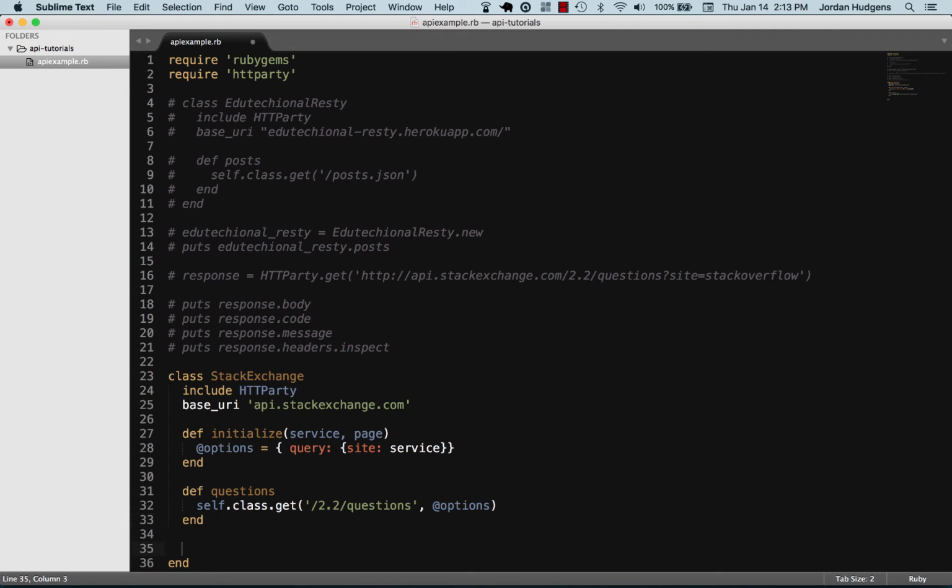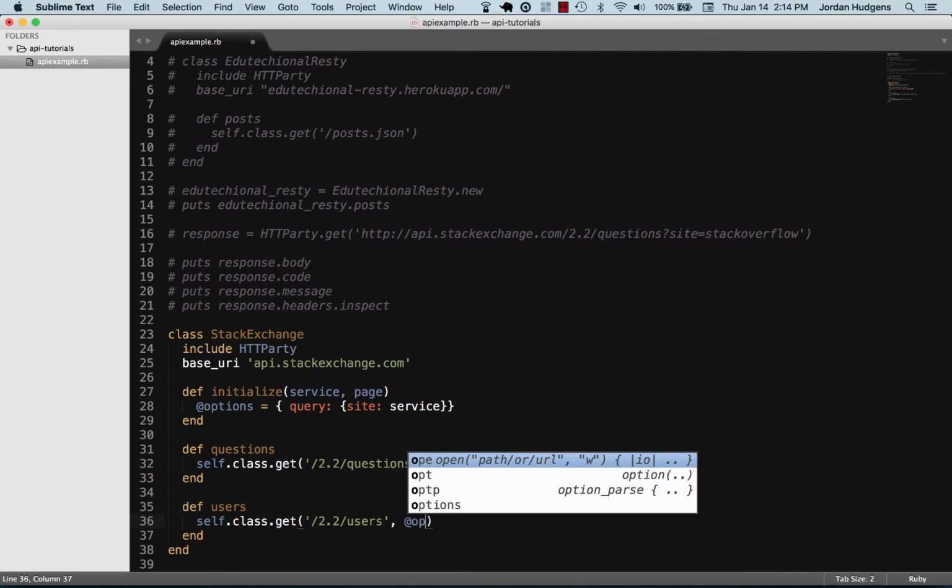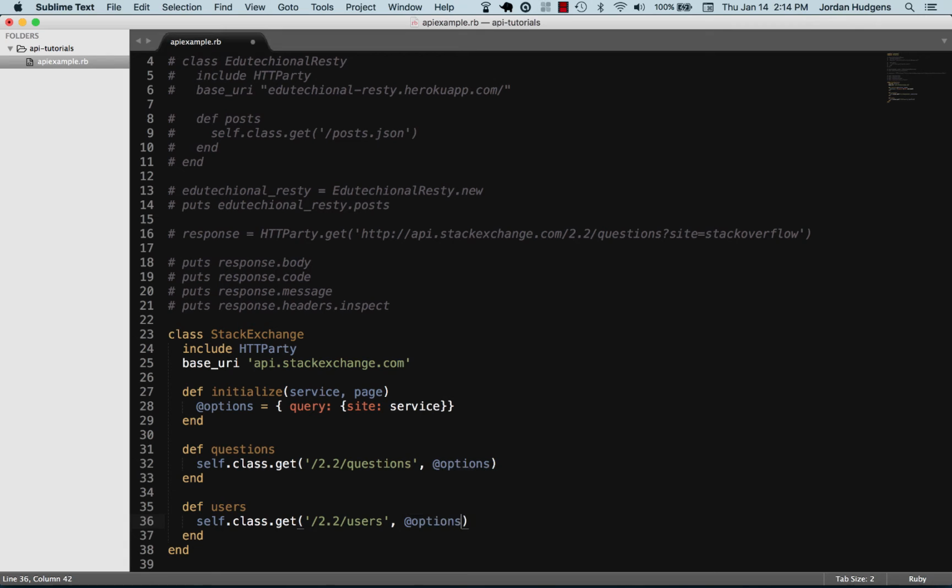So that's for questions. Now let's also get their users. So I'm going to create a method called users. And in here, it's going to be a pretty similar call. You can probably guess already what I'm going to type in. So self.class.get and pass in a string of 2.2/users and then pass in our options. Okay, and that's all we have to do.